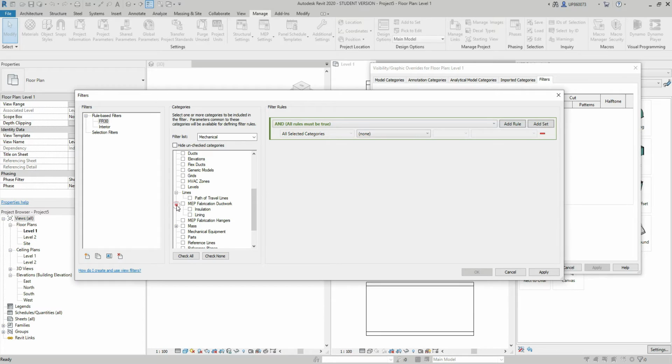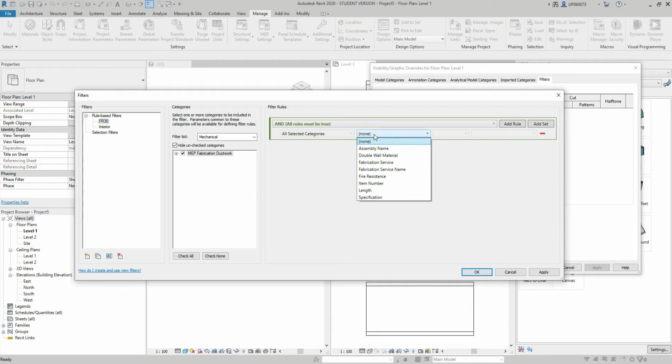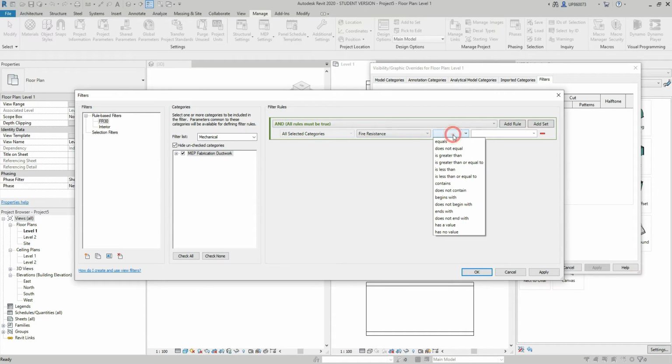I'm going to make sure that insulation is included as well. And let's check this tick box to make sure we've selected all we need. I'm gonna choose fire resistance parameter we created earlier, and it's gonna be equal to FR30. Click apply. Next, I'm gonna duplicate this filter 2 times.